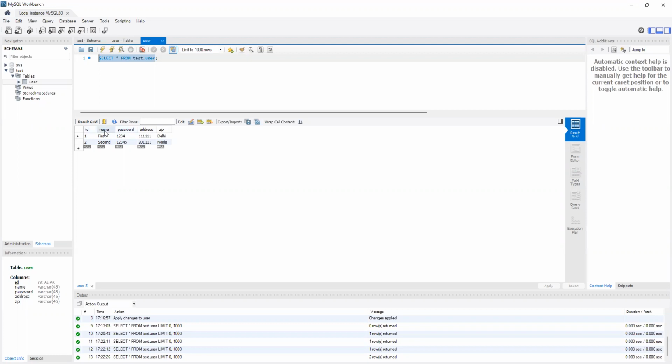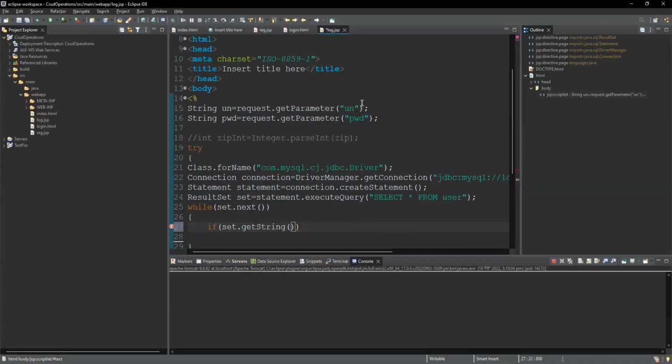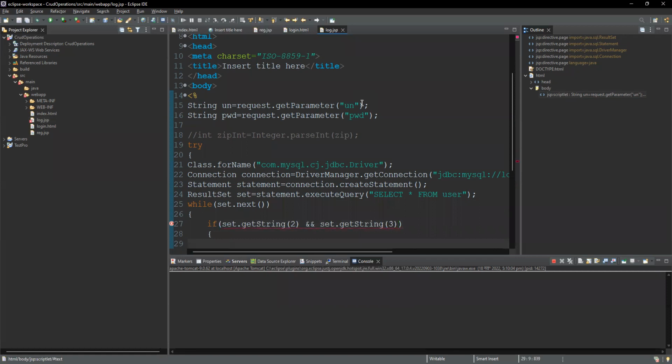You can go with this column index or you can go with column name. This is your choice. I'm just going with the column index. This is name and then this is the password. So I'm just going with this 2. And we also need to match the password and rs.getString 3, guys.